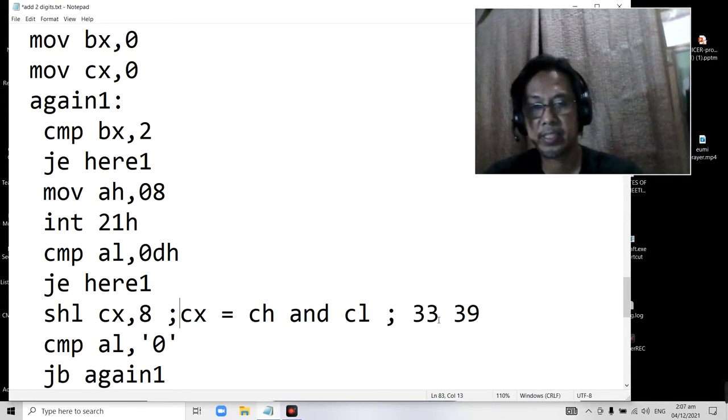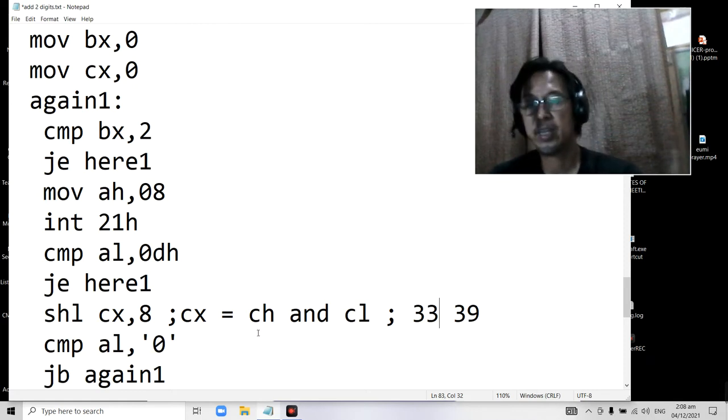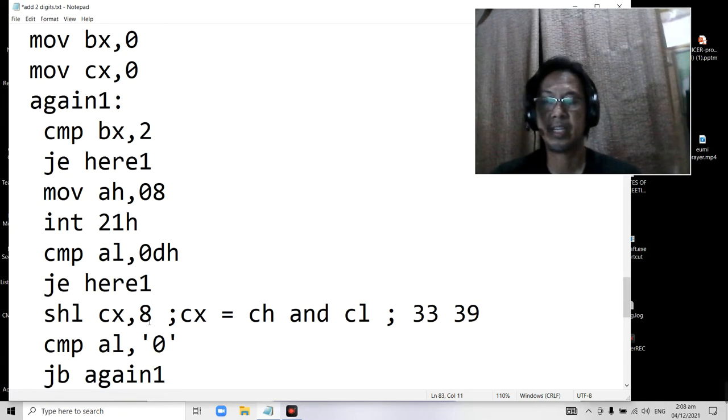So assuming that the first number I press is 3, on the first run, CL will contain 33. But on the second number, if I press 9, it will become 39. So to save these two numbers in the register, I have to do this: shift left 32. No problem for the first number, but the second number has to be saved in CL, so that you will properly place these numbers in the tens place and the ones place.